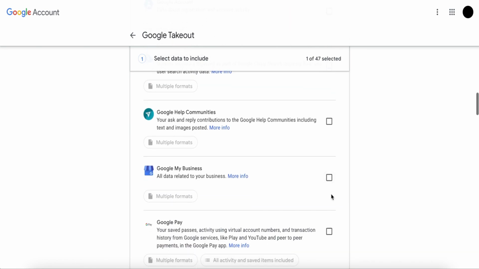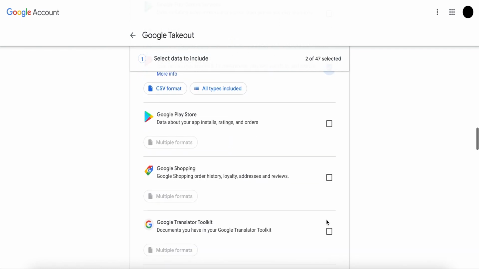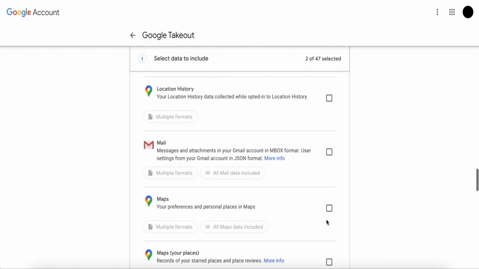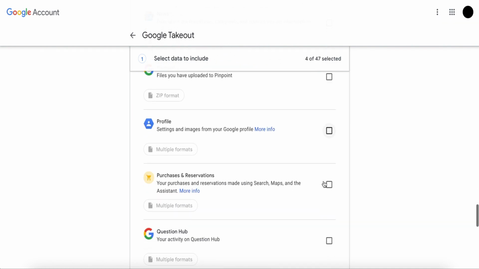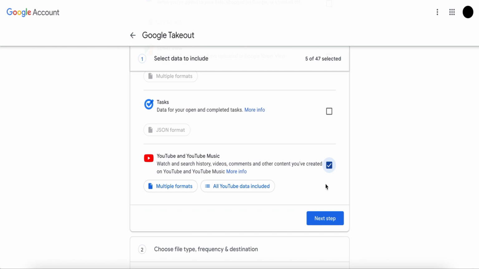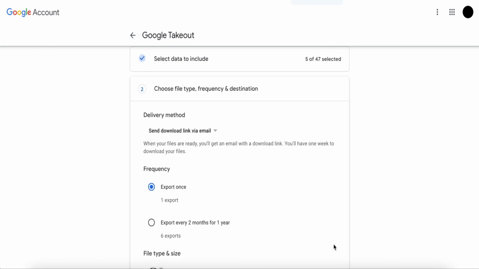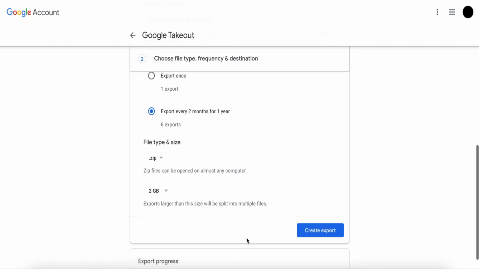Specifically, you want to download your Google Fit data, your Google Play movies and TV data, your Maps data, your My Activity data, and your YouTube and YouTube Music data. Here, you have the option to allow Google to prepare this data for you every 2 months, which may be optimal if you plan on uploading data regularly.